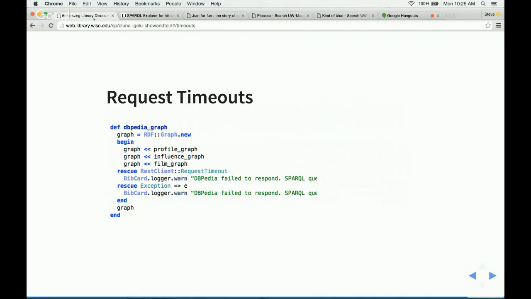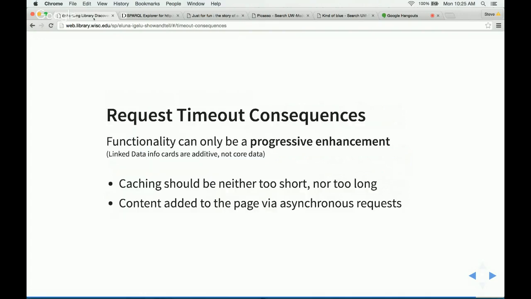There's a few places where you have to handle gracefully what could happen when an HTTP request might time out. These are remote data sources on the web. They go down. They're unavailable. And it's unclear whether some other client is hammering on the site or there's some other reason why it's down. But this does have consequences for this functionality that we're trying to add to our catalog. Namely, we can only treat this as a progressive enhancement if we are not completely caching the data in a local triple store.